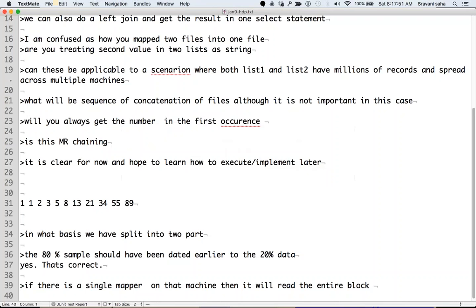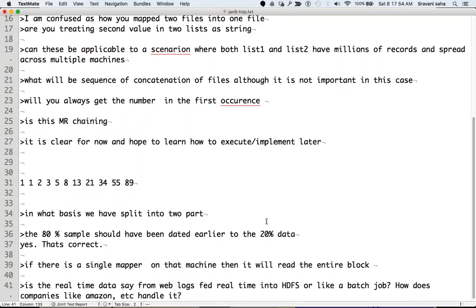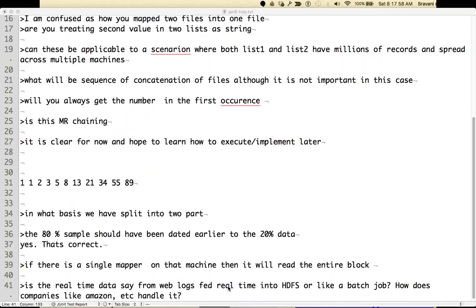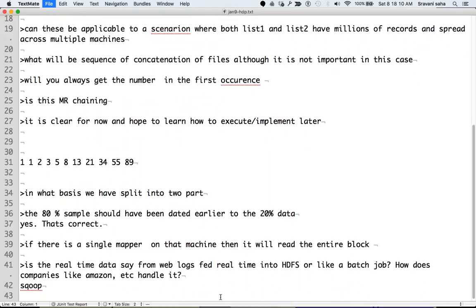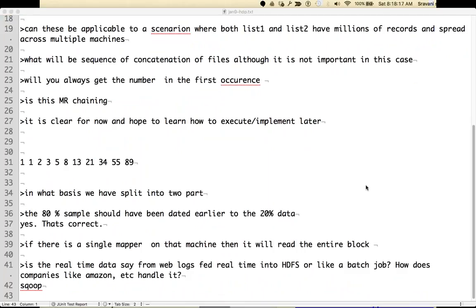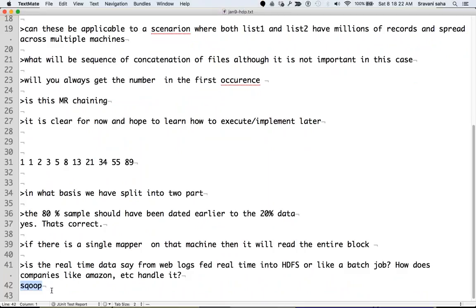All right. Mahesh is asking, is the real-time data, say from web logs, fed real-time into HDFS or like a batch job? Okay, so in this case, although we'll discuss it again, we will generally use a tool like Sqoop, and data is fed to the system in a real-time manner. Okay, but it's not processed in real time. Sorry, it's not Sqoop. You are right. It's Flume.